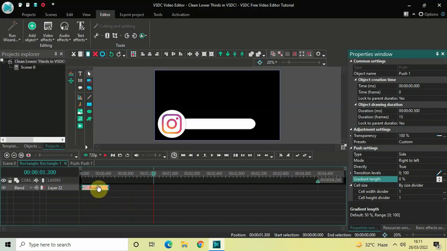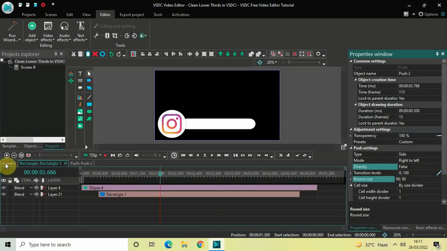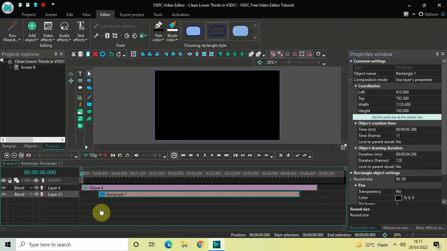Alright, now click on this push transition, press Ctrl C to copy it and then press Ctrl V to paste a duplicate. Now place this second push transition right at the end like this, and look inside the push settings of this second push transition. You don't need to make any changes except inside this directly option where currently true is selected. So change this from true to false. And so now if I just quickly play this entire thing for you from the start.